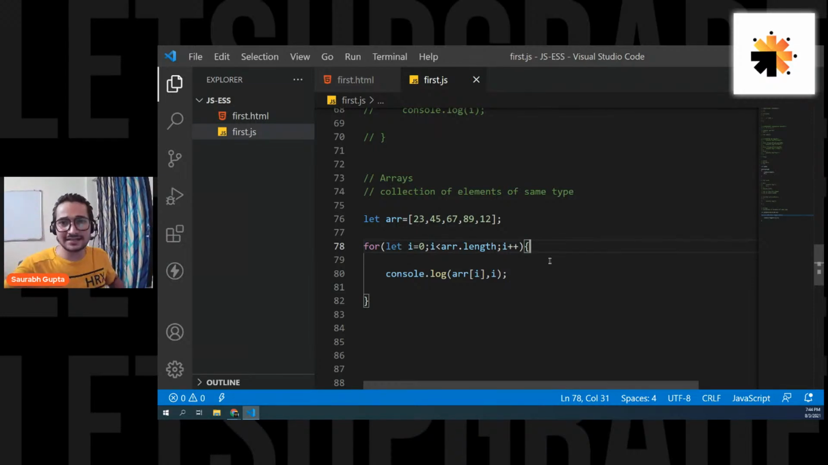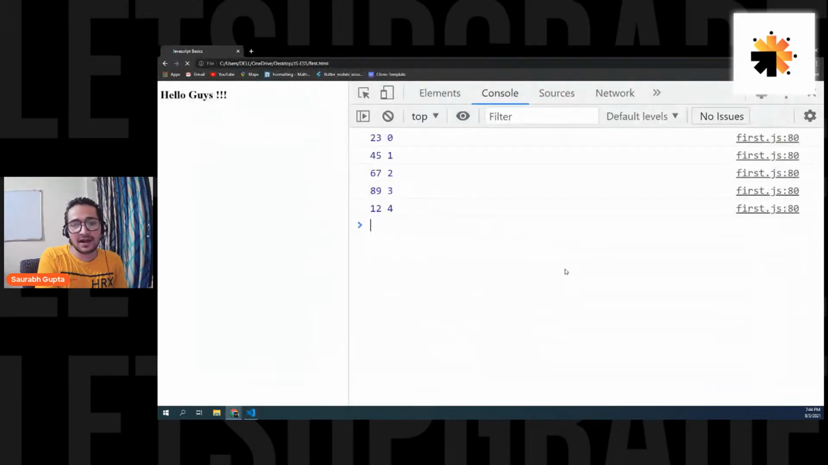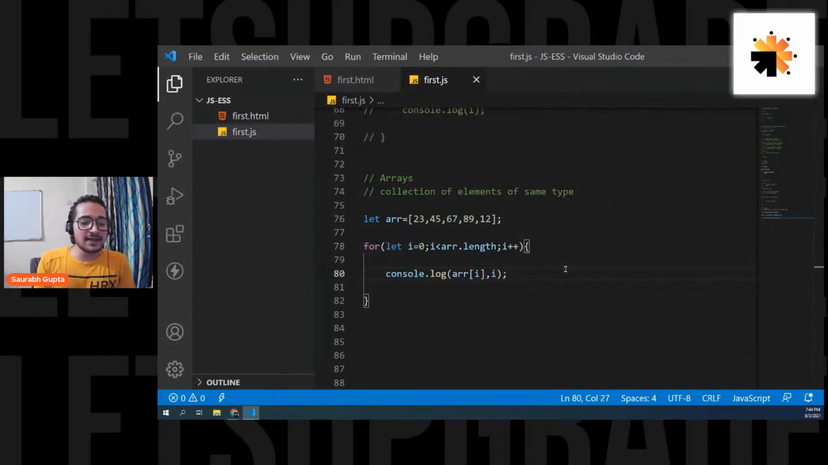So if array dot length is 6, that means the last index is 5. If the array dot length is 7, the last index is 6. If the array dot length is 10, the last index is 9. That's why less than array dot length, and that's it, done. So either less than equal to array dot length minus 1, or simply put less than array dot length, and that's it, done. Sorted. Now if you don't know the length, doesn't matter, still works. So guys, are we clear? Please tell me, everyone.